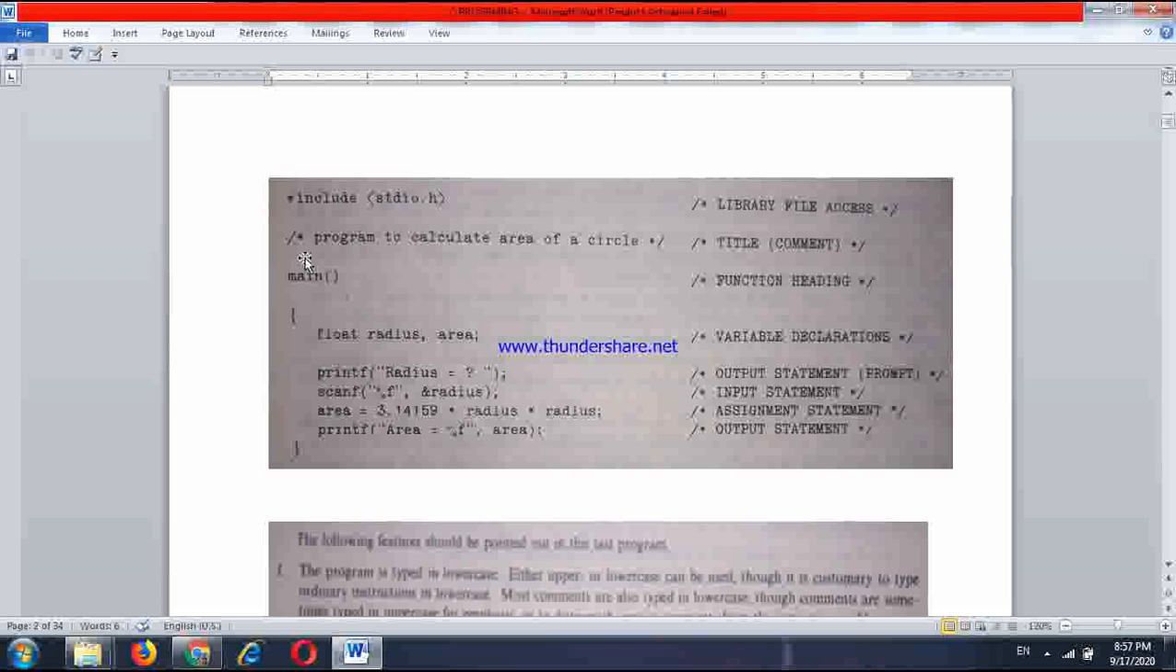Now see the second line. We have given a slash star, and we end with star slash, and in between we write, here, program to calculate area of a circle. This is called the comment line. The comment line means this line will not be executed or compiled. Whatever we write within these delimiters, nothing will change in the output.